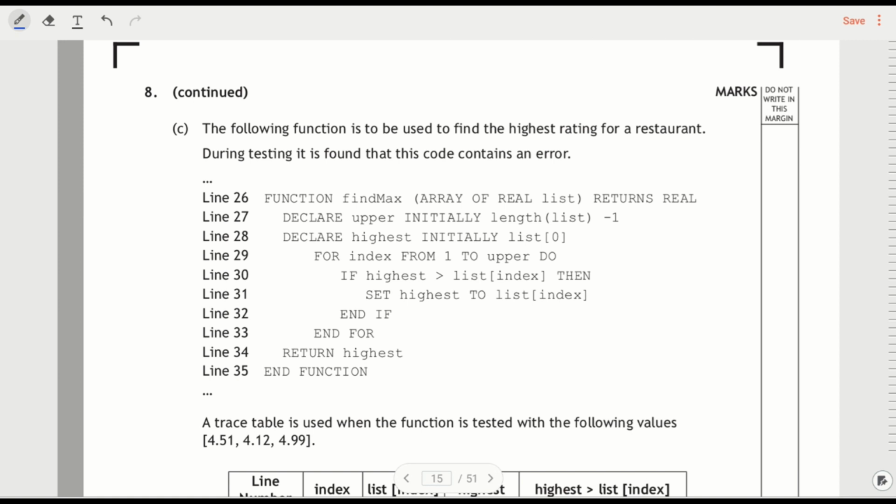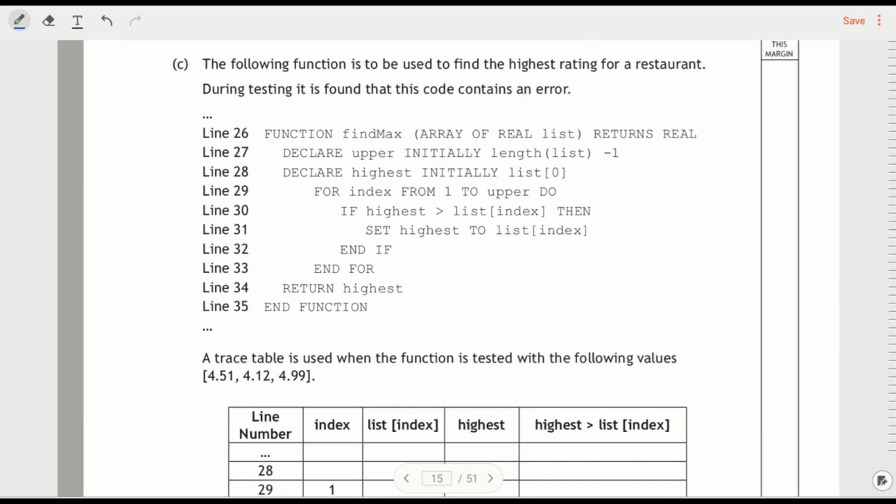Now the question moves on to a trace table, and I've got a bit of code. So this function is going to find the highest rating for a restaurant. During testing it's found that it contains an error, and we've got a trace table. So if we look through the function, it's taking in a list of numbers, so there's nothing wrong there. It's setting this thing upper to the end of the list.